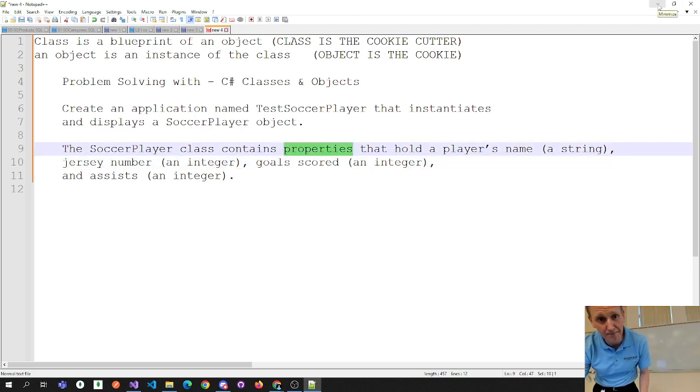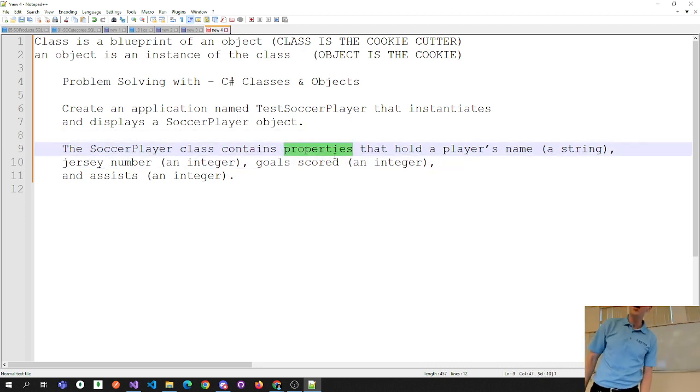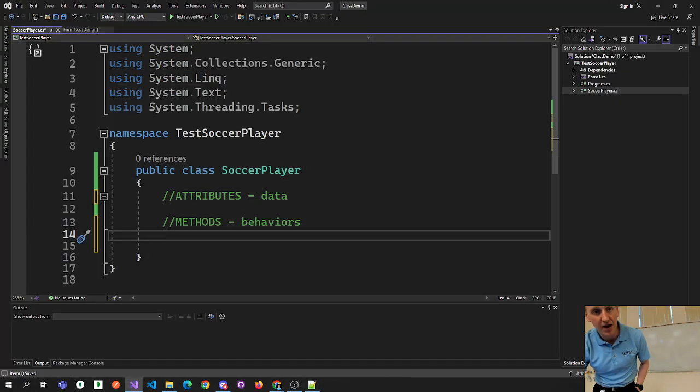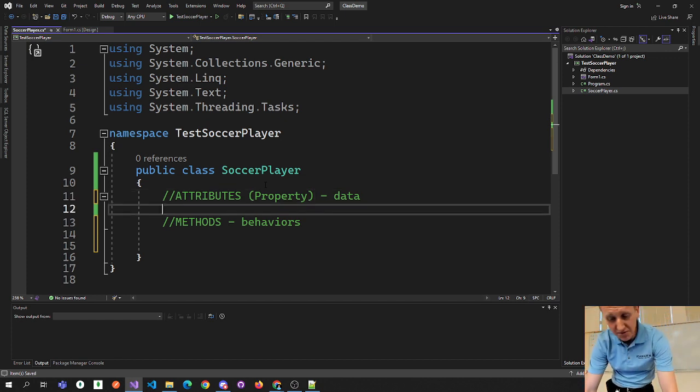calling, now it uses a keyword here called properties, okay? And I need to explain what a property is versus an attribute. You might also call it a property. Okay, data attributes, properties, they're used interchangeably.